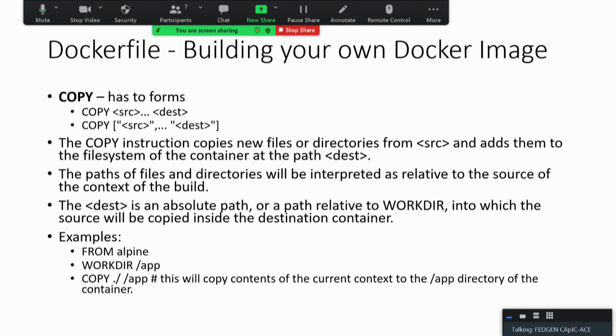So we can see an example of the copy here. So we always specify a base image, then we specify a working directory using the workdir command. Then we copy all the contents of the current working directory on my host machine to the /app, which is what I specified as a working directory in this step.